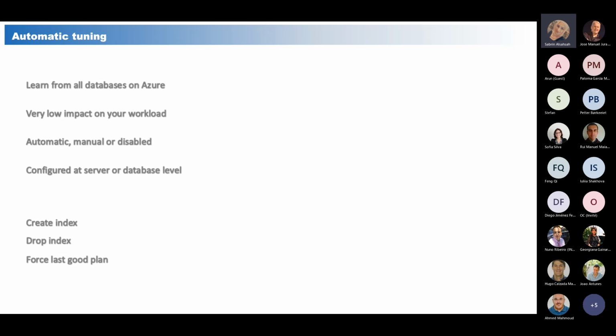Even if you turn it on during business hours, it will not have a high impact on your queries running on the database. With automatic tuning, you have multiple options. You can set it to automatic, which means any recommendations sent by automatic tuning will be applied automatically on your database. Or you can set it manually, if, for example, your DBA team would like to review these recommendations before applying them on your Azure SQL database. Also, you can disable this feature at any time.